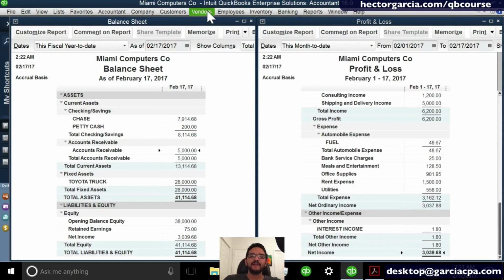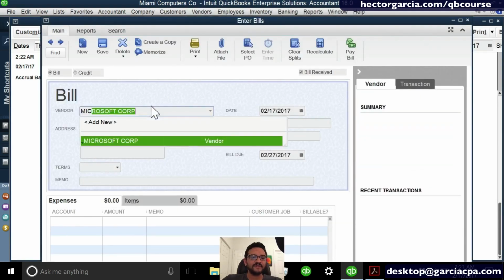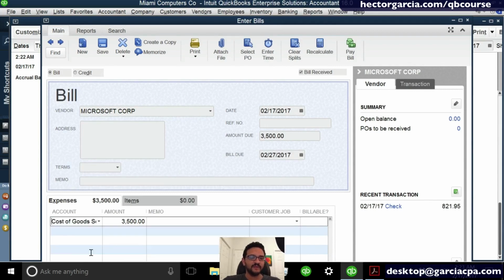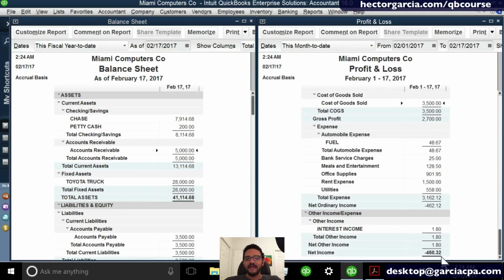And let's say I'm also going to put in a bill from a vendor, let's say from Microsoft, for $3,500, and we're going to put this into cost of goods sold of some sort. And I also haven't paid that bill yet. So I got my invoice for $5,000 and my payable for $3,500. And notice that now it's showing a net income of negative $460.